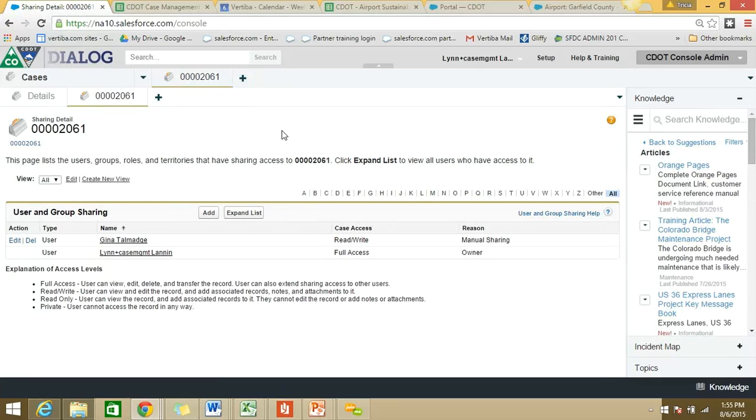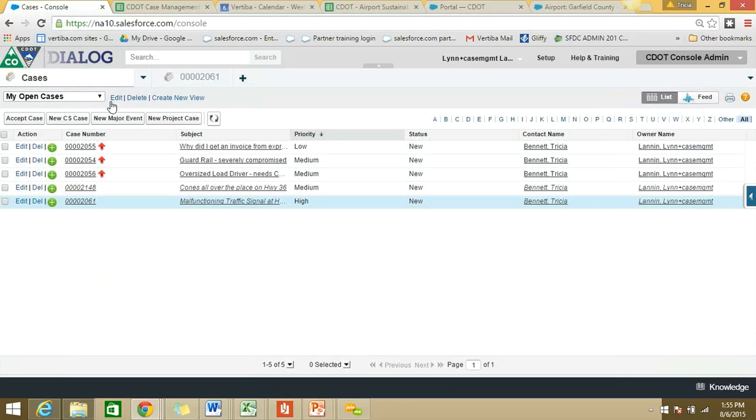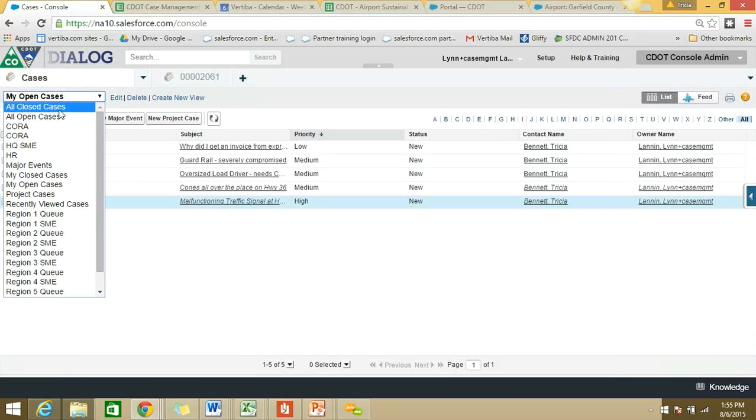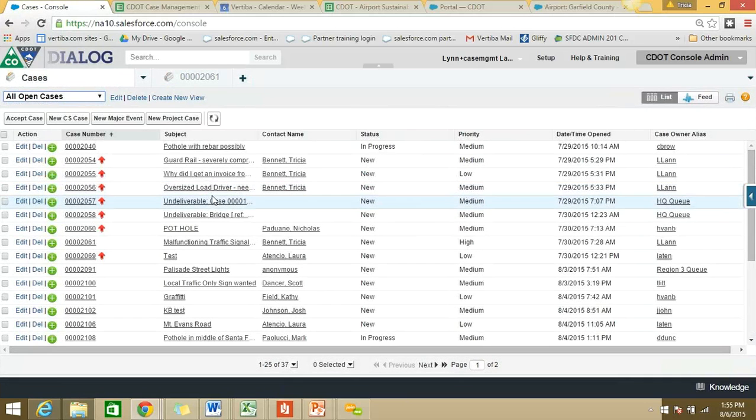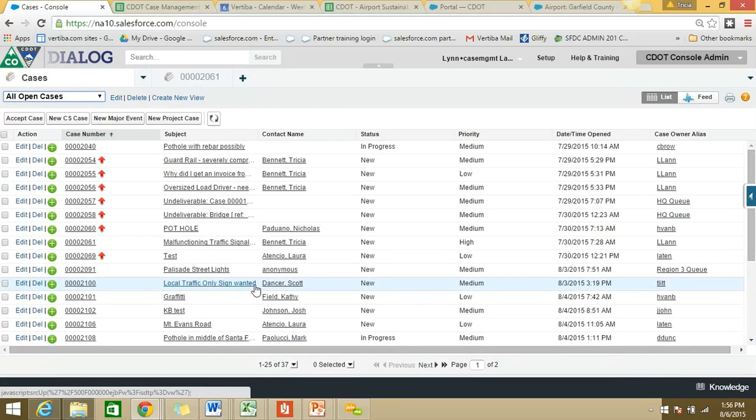So what has happened at this point is that the case is now available for Gina to see. In her case list views, just like you, she has one called All Open Cases. And when she clicks on her All Open Cases, she will be able to see all of the cases. 2061 is the one that we had there. She'll be able to see this in her list as well because now she has access to it.